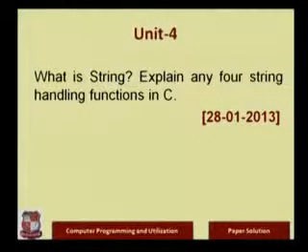Now next question is, what is string? Explain any four string handling function. Character array is also known as string. When you want to store more than one character, I need to use character array. How to define character array?